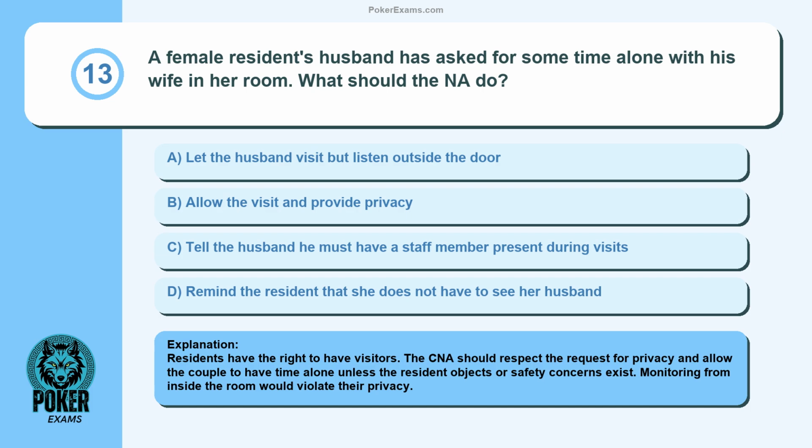The RACE protocol for fire safety begins with rescue. Remove residents from immediate danger first. Only after removing those in danger do you sound the alarm. A, contain the fire. C, and extinguish if safe. E.